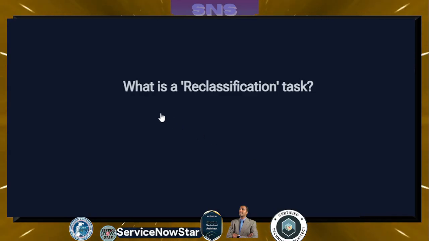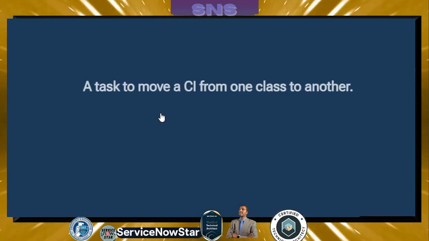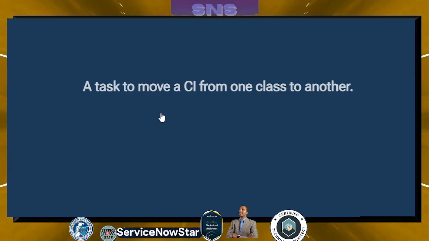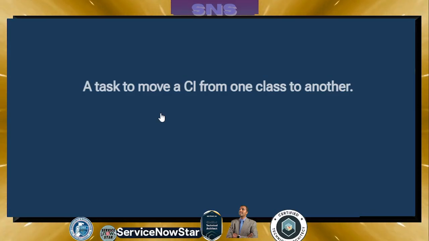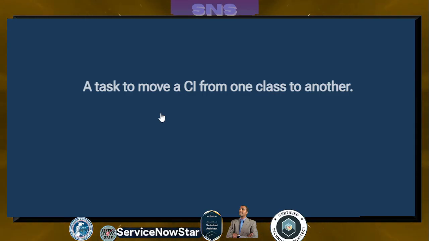Reclassification task. What's a reclassification task? It's a task to move a CI from one class to another class. Very simple, from one class to another class. If you move it, that's what reclassification stands for.